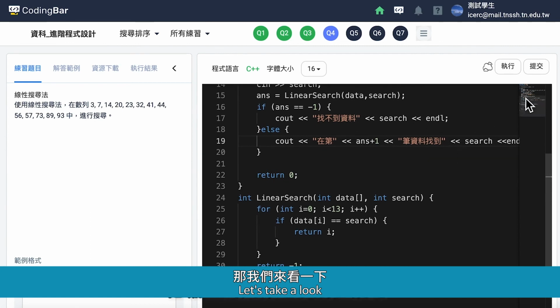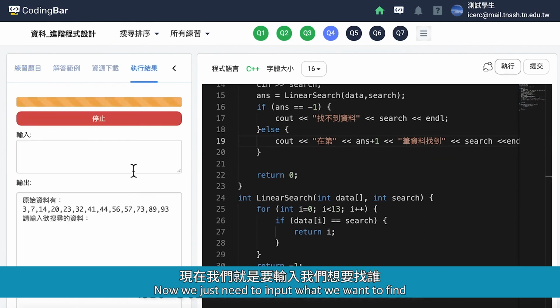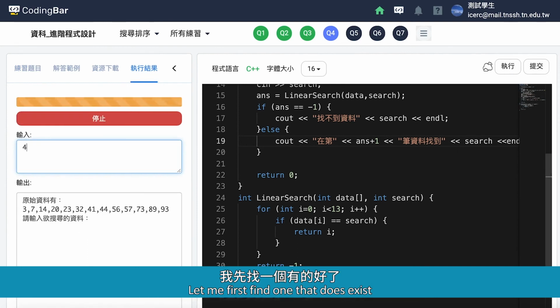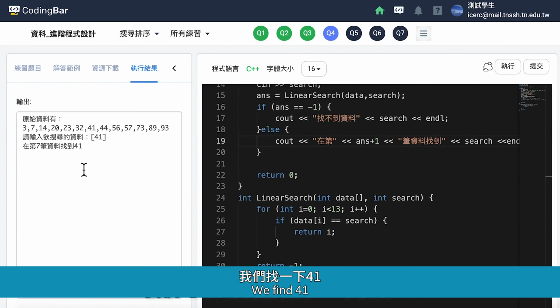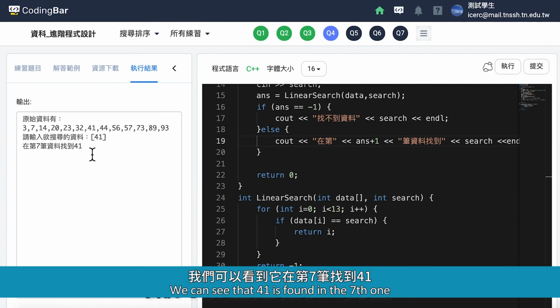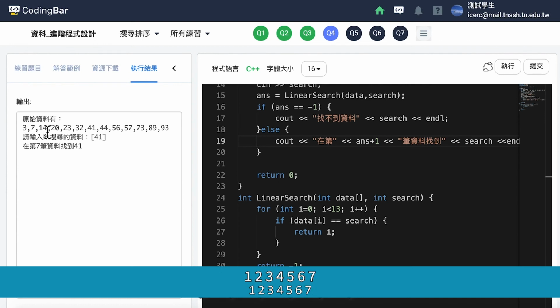Let's take a look. What will its output look like? Now, we just need to input what we want to find. Let me first find one that does exist. We find 41. We can see that 41 is found in the 7th one. It takes 3 as the first one. 1, 2, 3, 4, 5, 6, 7. 41 is found in the 7th one.